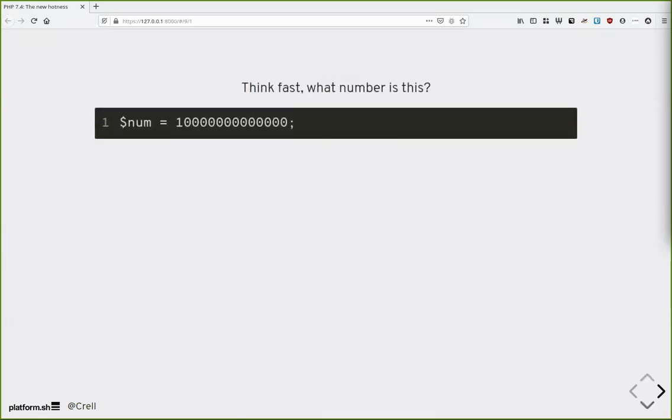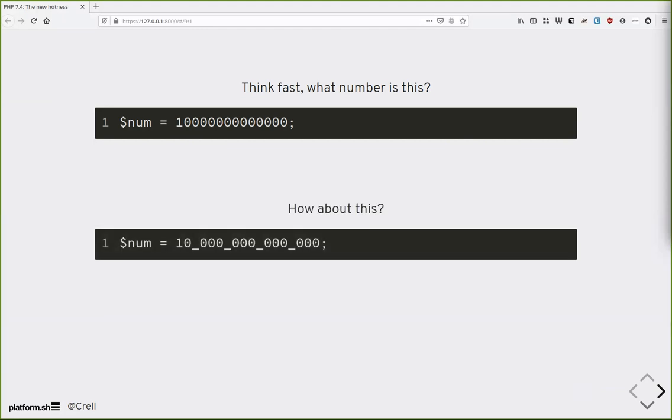Next up, an easy one. What number is that? Too late. I can't keep track of how many zeros that is. Now I can. These will compile identically, but you can now put underscores into numeric literals to make them easier to read. They mean absolutely nothing to the actual code. They just mean it's easier to read. So I can tell where the groups of zeros are, and I can tell that this number is 10 trillion.